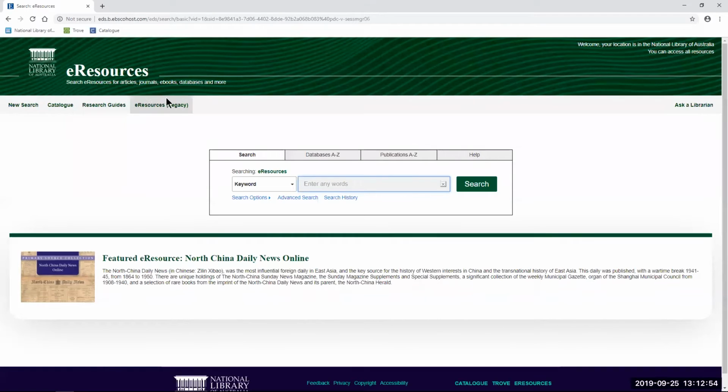And we've also got a link to our previous eResources portal called the eResources Legacy Portal. It's important to note that this legacy page will only be accessible until the 1st of November. So I really encourage you to get familiar with the new portal as it stands.